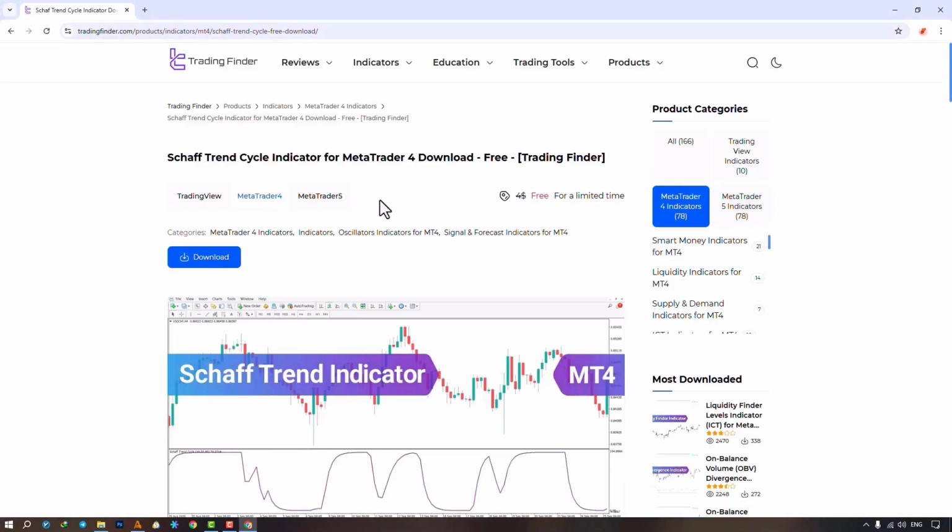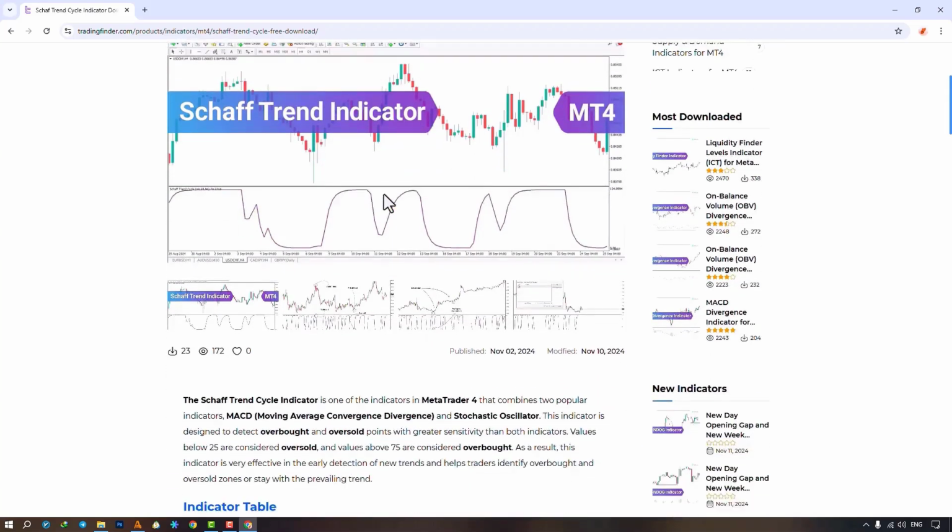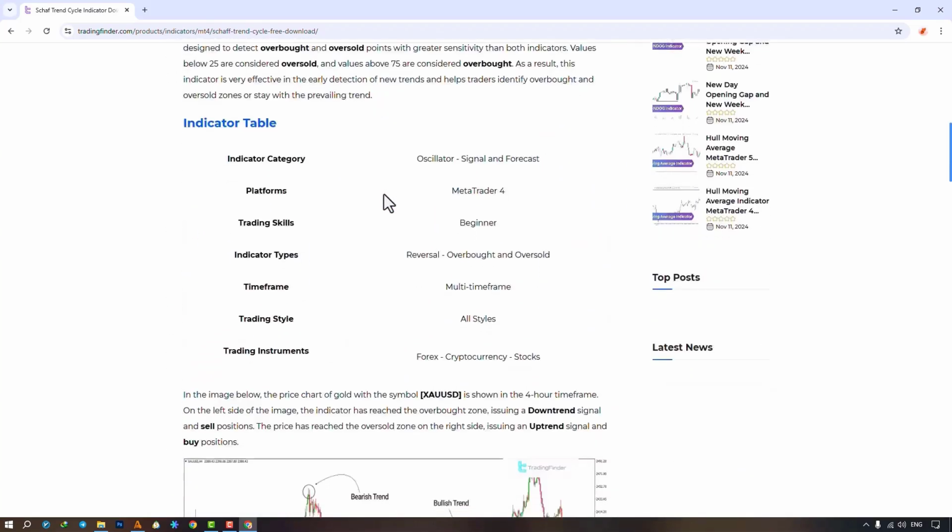The Schaff Trend Cycle Indicator is offered for various platforms on the TradingFinder website. From this section, you can download the indicator file for MetaTrader 4 and MetaTrader 5 and run it on the chart. Traders can also refer to this page to understand how the indicator works and operates.